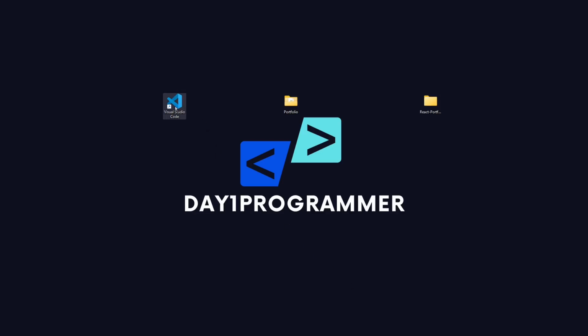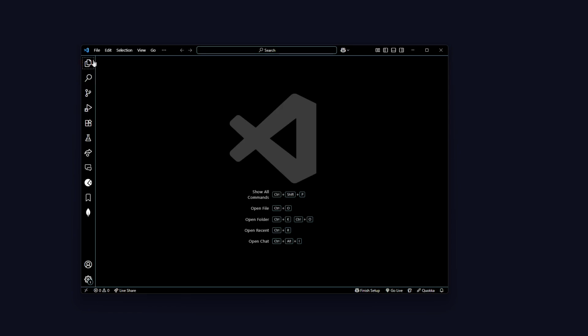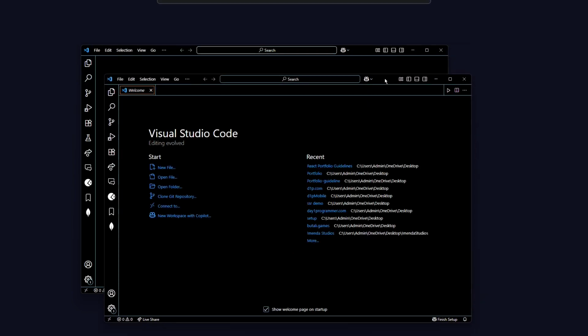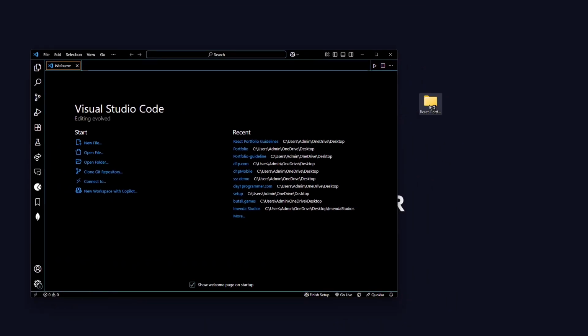Open Visual Studio Code, and you should see a new window here. If you don't see a new window, click on File and click New Window. Now on the desktop, drag and drop our new folder, React Portfolio.